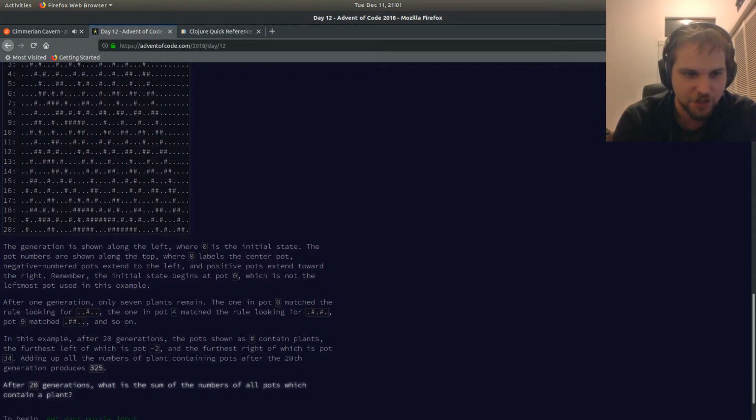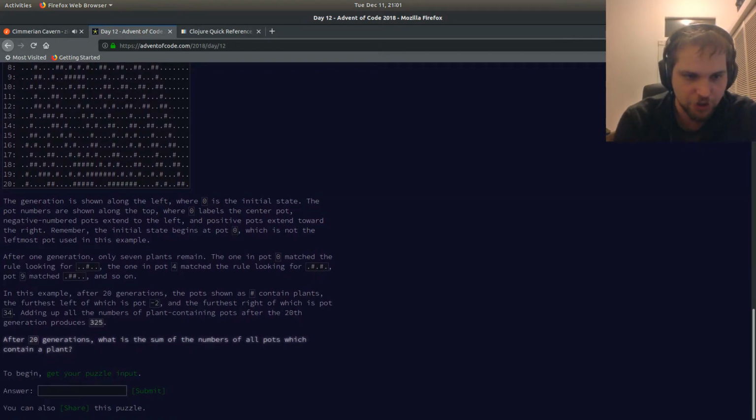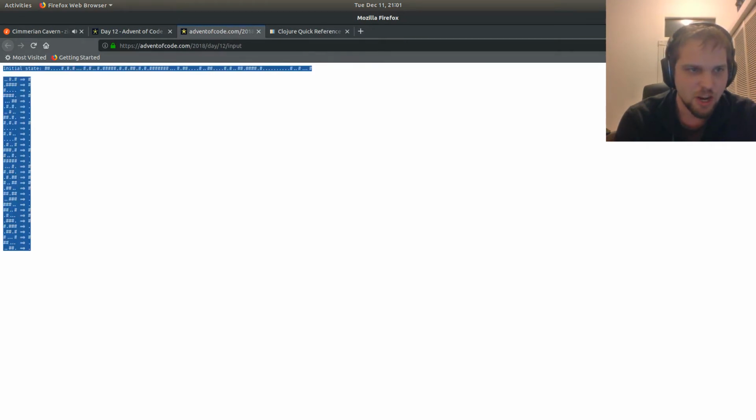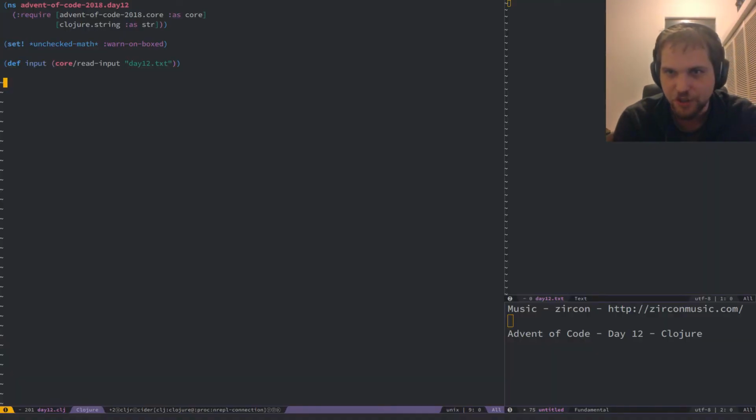Standard finite automaton. Okay, after 1 generation, only 7 plants remain, etc. After 20 generations, the pots shown contain plants. After 20 generations, what's the sum of all the numbers of all pots which contain a plant? So, yeah, standard cellular automata simulation. Ooh, this is going to be fun to parse. Okay.